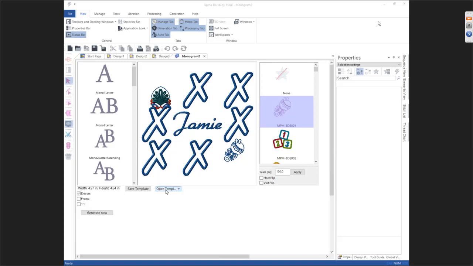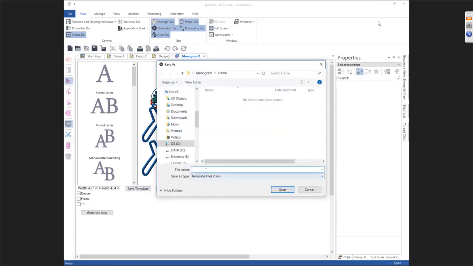Yes, you can save things as templates or open them. So over here, you can do that. So if you saved it as a template, then later on, you can open it up. And I haven't saved any, so let's just save this one. So save a template, give it a name.